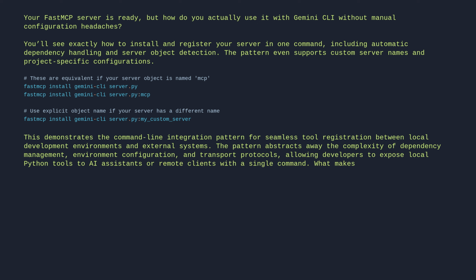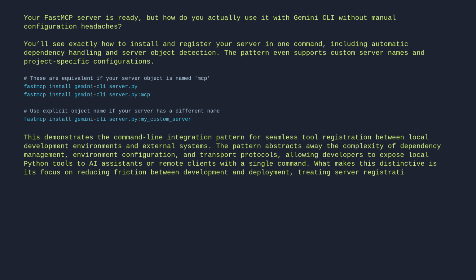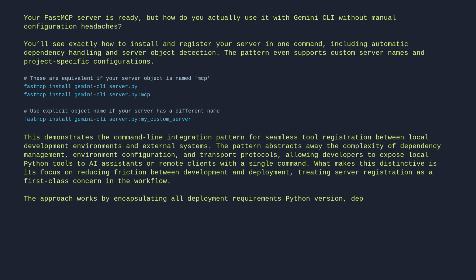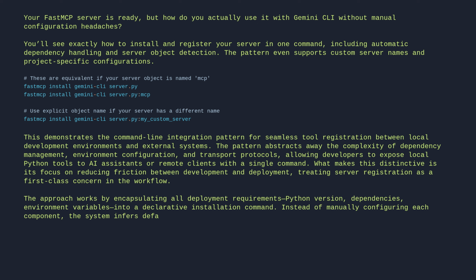What makes this distinctive is its focus on reducing friction between development and deployment, treating server registration as a first-class concern in the workflow. The approach works by encapsulating all deployment requirements, Python version, dependencies, environment variables, into a declarative installation command. Instead of manually configuring each component, the system infers defaults, like searching for a server object named MCP, while allowing explicit overrides when needed.